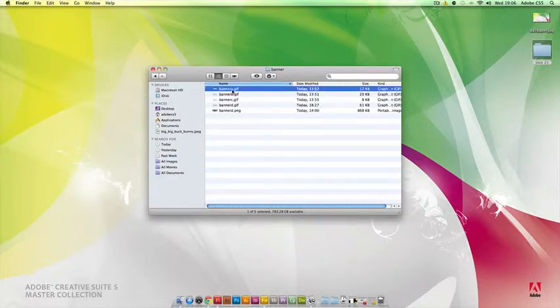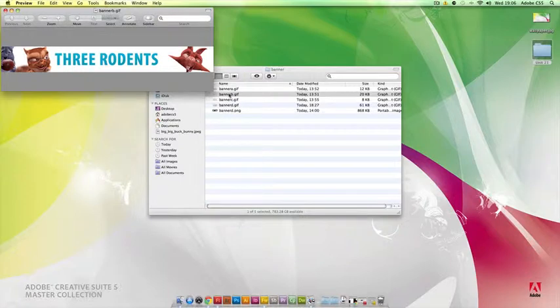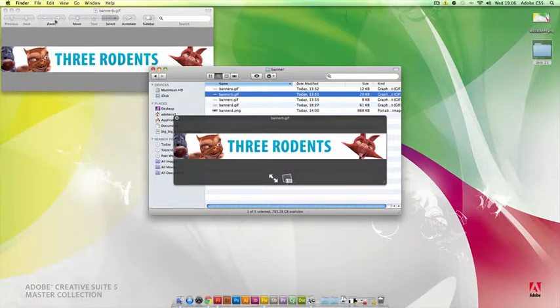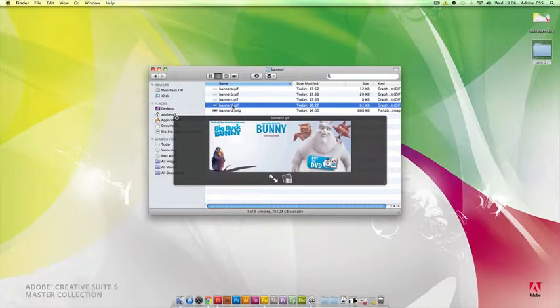So the first graphic that you'll see when you look at my banner is this. Moving on, we look at the rodents. Thirdly, we have the one giant payback. And then finally, we have the triple height banner, which has the Big Buck Bunny logo. It has a full-size image of the characters, and it has space for the video trailer. And it also has a little icon that shows you how to buy the DVD, which you can click on.